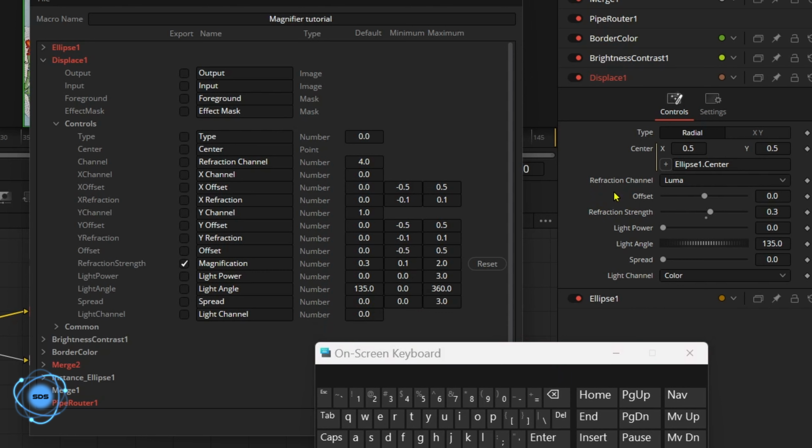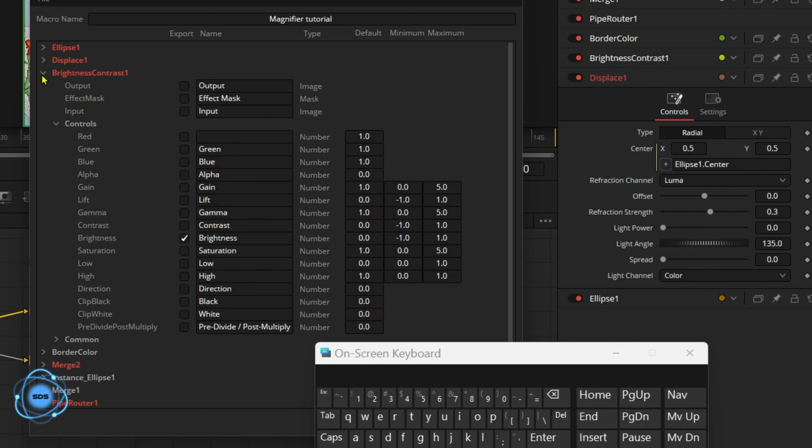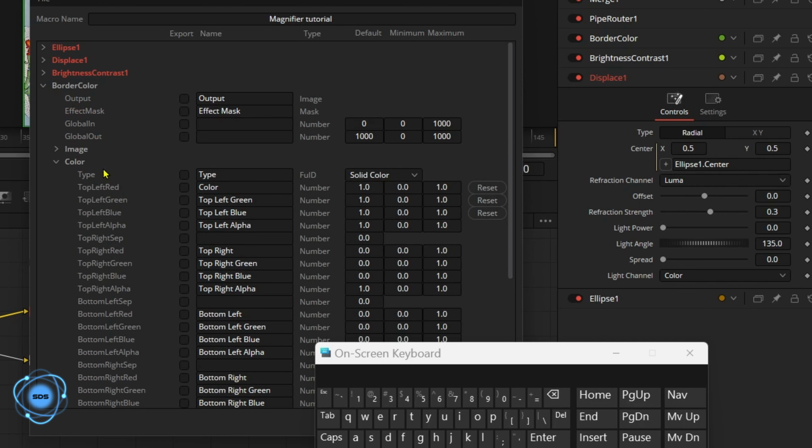And I just so happen to have the displace to the right. If you click that little dot, set it back to the default settings, we have 0.1. We don't want to go below that, but I wanted to show you how to set the limitations on it. Brightness contrast. On the border color, put border in front of color.